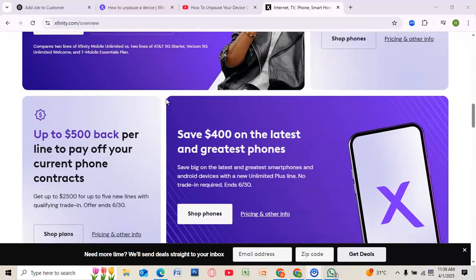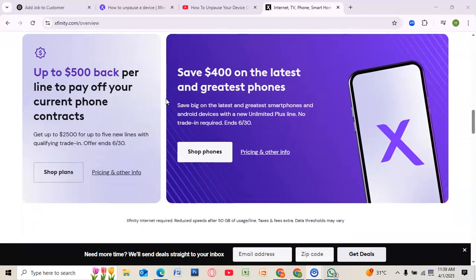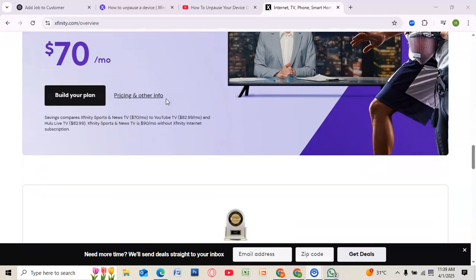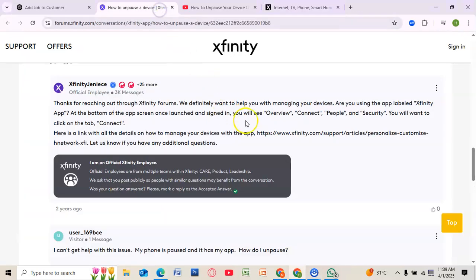First, open the Xfinity app on your smartphone or tablet. If you haven't installed it yet, download it from the App Store or Google Play Store and sign in with your Xfinity credentials. Then, once you are in the app, tap on the Connect tab, located at the bottom of the screen. This section displays all devices connected to your network.